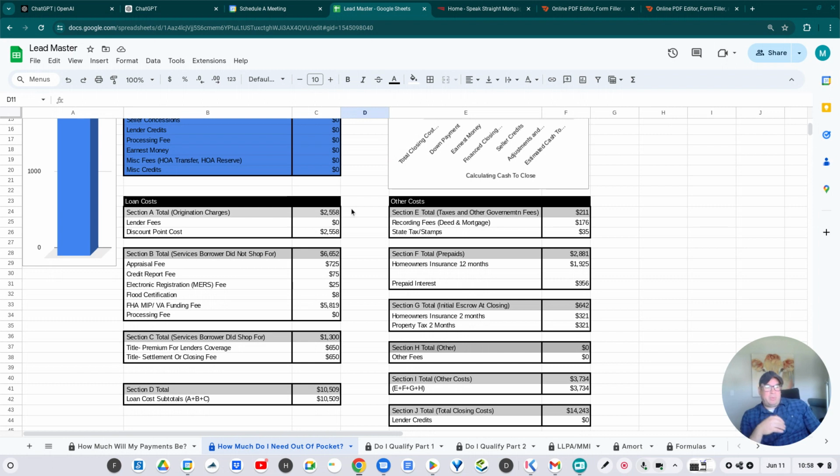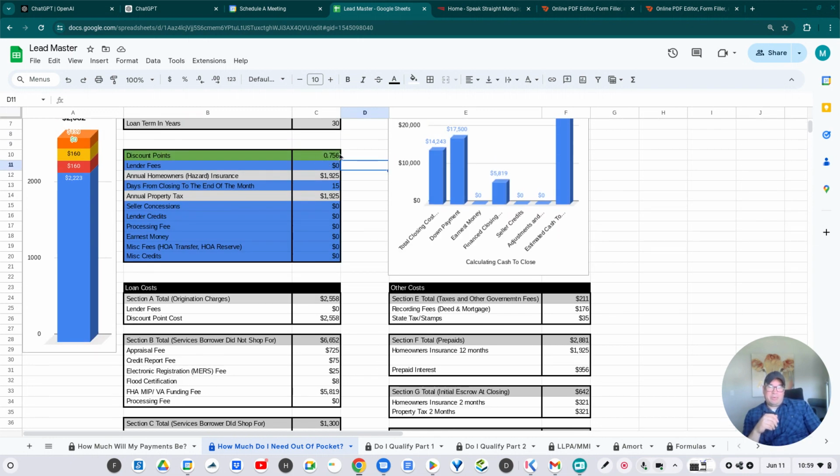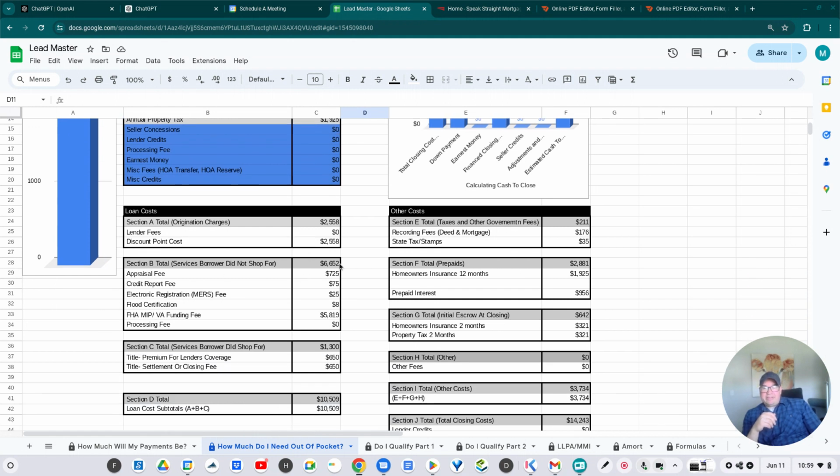At Speak Straight Mortgage, we don't have any lender fees. Many places have fees in Section A. It's really important if you're comparing lenders to know what their fees are, because somebody can post online some crazy low rate and everybody gets excited about it, but they're not telling you what their lender fees are. Discount point cost is calculated based on whatever you put in here. Section B is third-party fees.